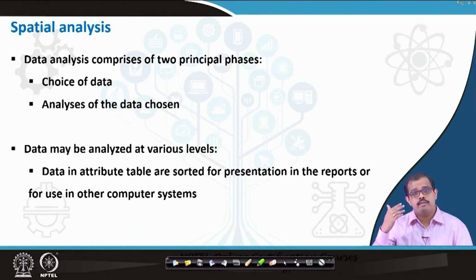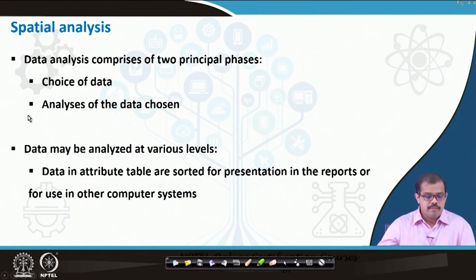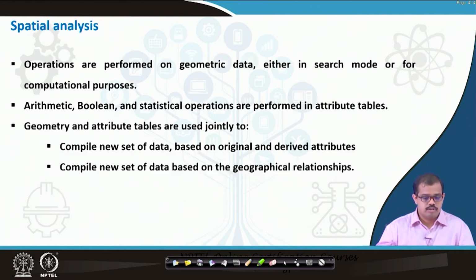Choice of data will tell what kind of data it is basically. Then how you analyze the data that you have already chosen is another part of the spatial analysis that you will take up. Now data may be analyzed at various levels. Data in the attribute table are assorted for presentation in reports or for use in computer systems. That depends on the user. Then operations are performed on geometric data either in a search mode or for computational purposes. When you start using the data, you will understand what a search mode or a computational mode is, and how the operations are performed.